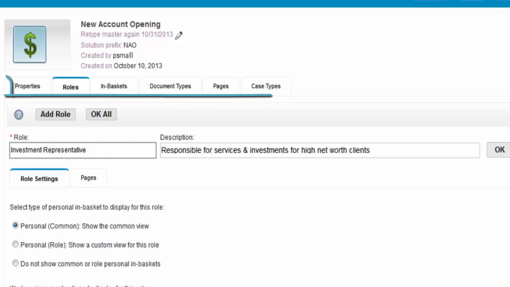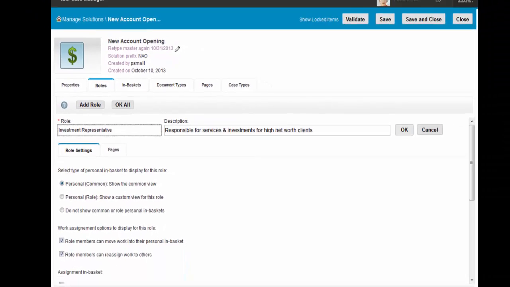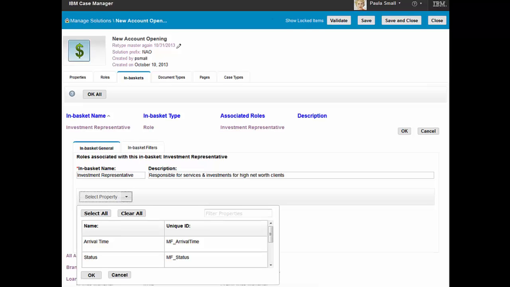Tabs include properties, roles, in-baskets, document types, pages, and case types. Paula defines and adds the new investment representative role to the new account opening solution. One of the aspects of the design environment for IBM Case Builder is that Paula is able to define and customize the user interface based on user role.